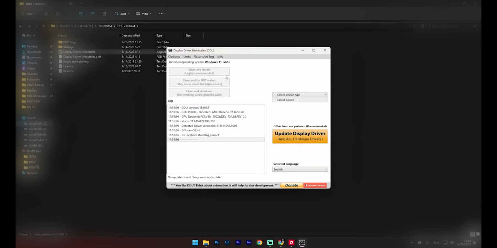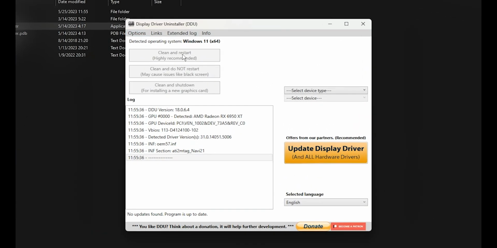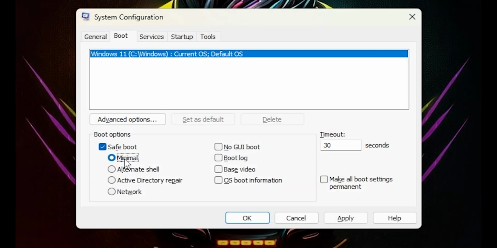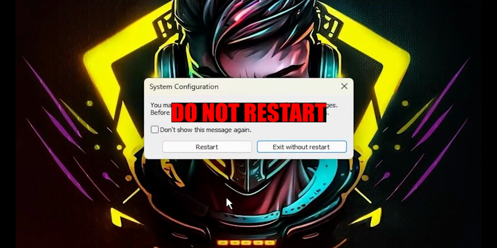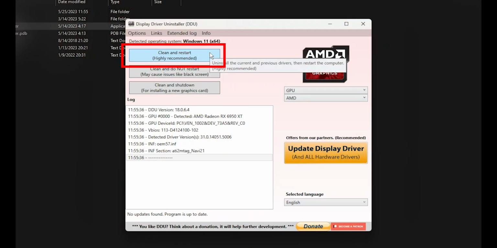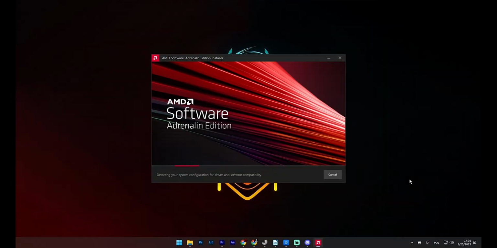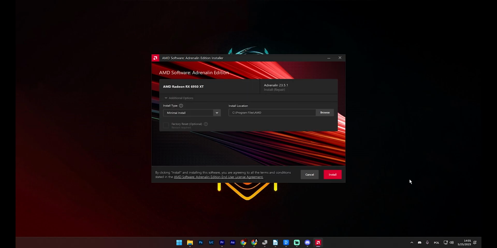Run DDU, select GPU as the device type and choose AMD from the drop-down menu. Disable safe boot in the boot options, as DDU will reboot your PC after cleaning. Click clean and restart. The PC will reboot after DDU finishes its process. Once you're back in your system, find the extracted AMD drivers and run the installation process. After these steps, your system should have a clean installation of the new AMD drivers.